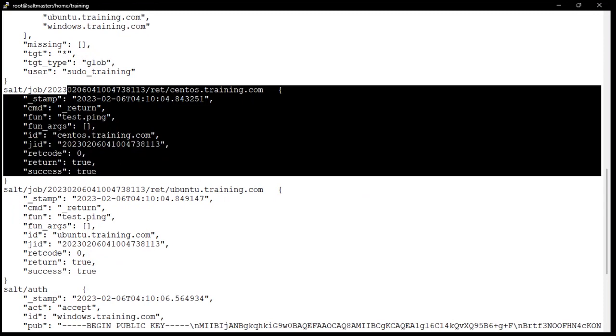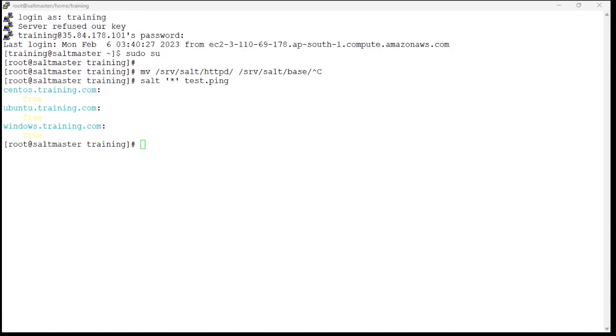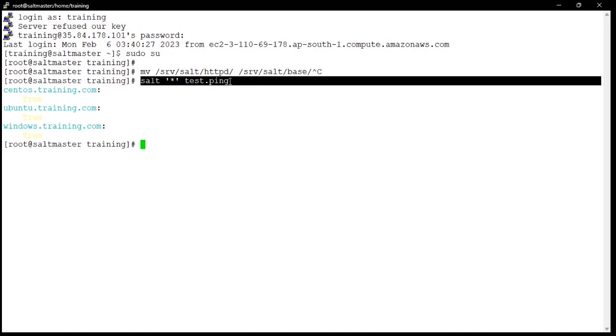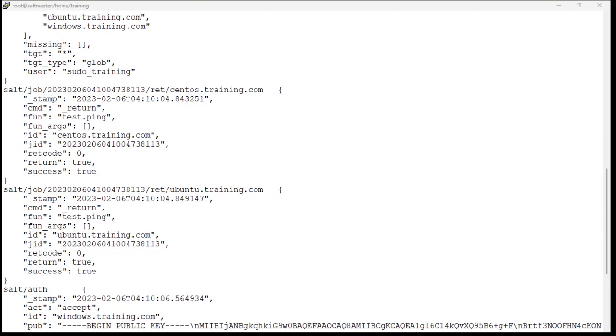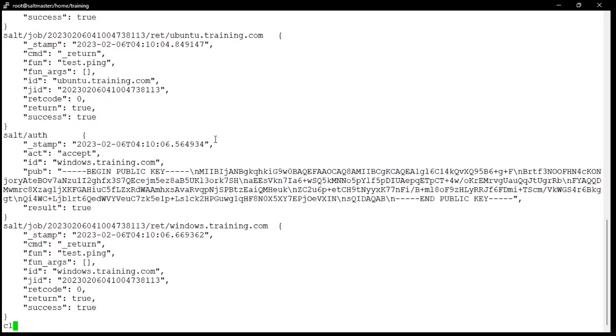So this is how you can monitor the events, and based on the events, you will be able to trigger some actions, which are called reactors. We'll talk about that later. This is the easiest way to monitor an event. The first example we talked about is listing the events using the salt CLI. I think the session is still blocked.